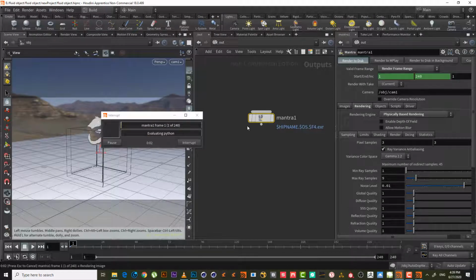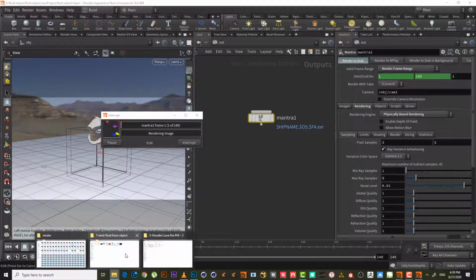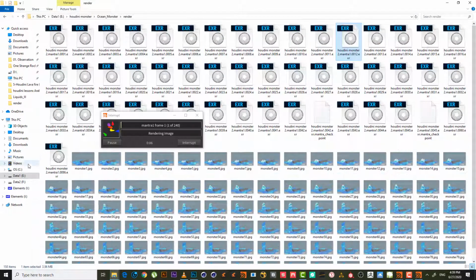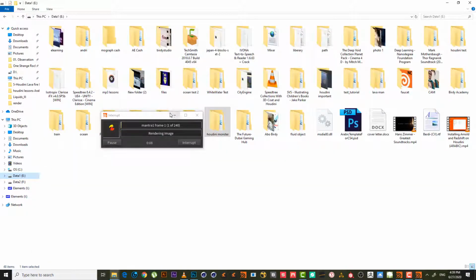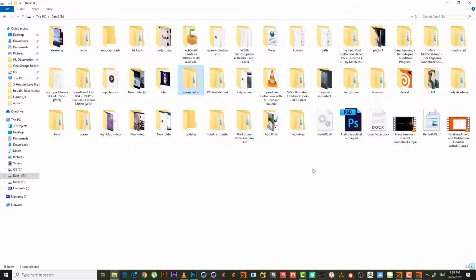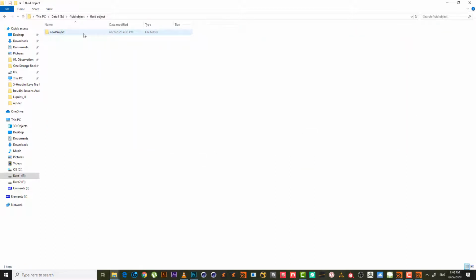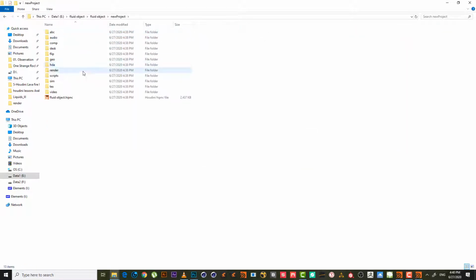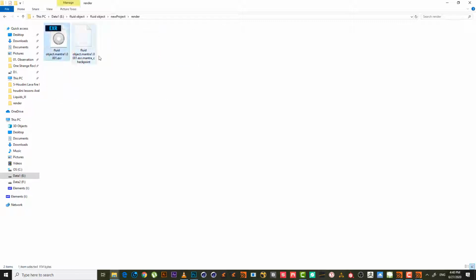So it starts to render. We can check it here if we want. I think we will find it here. Fluid object, new project, and here is the render. We started to see EXR format for the render we are doing.